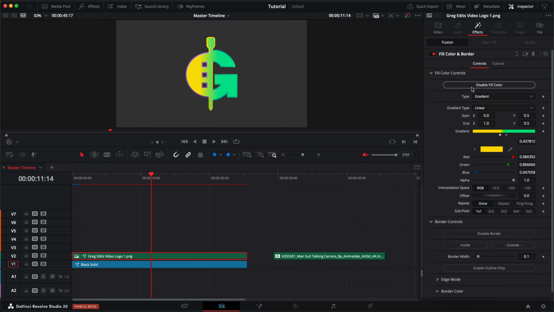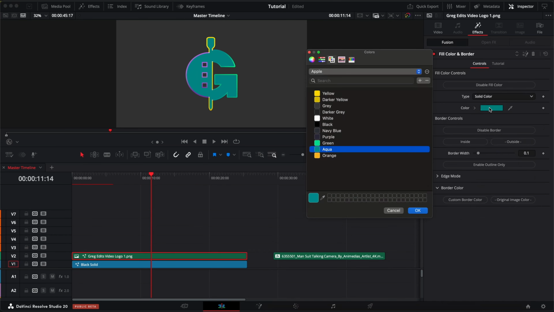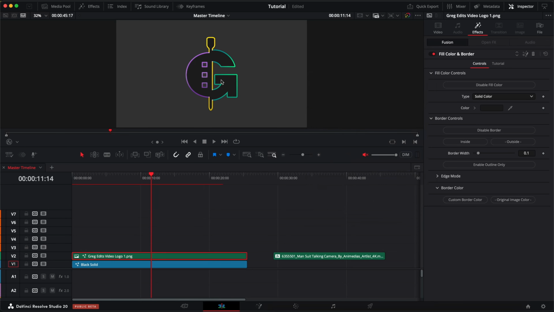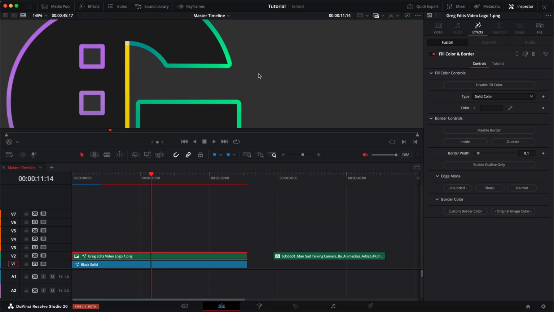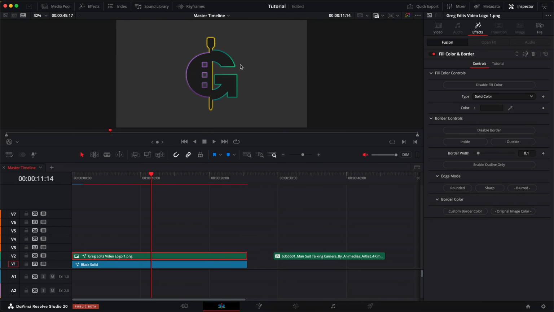Or you can then go back to your fill color, put it to solid, maybe make it white or grey or dark grey there. So there's a lot of different effects you can do with this. You can get some quite cool stuff. And then you can also change the edge mode. If you come down here, at the moment it's rounded, so you can see that's a nice round edge. Change to sharp, makes it a bit sharp. And then you can also have it blurred, which gives another kind of effect as well, which would be quite cool. So yeah, have a play around with this. There's a few different effects you can do with this.